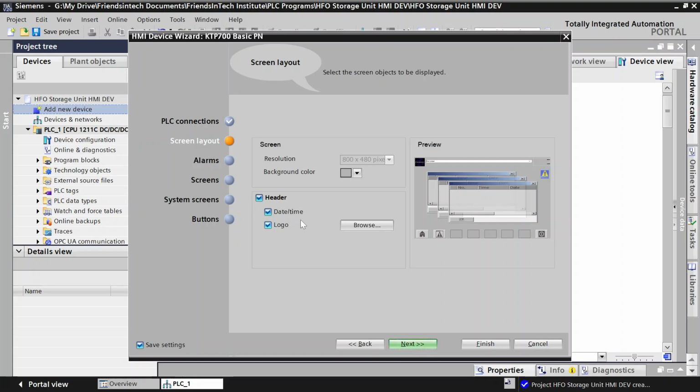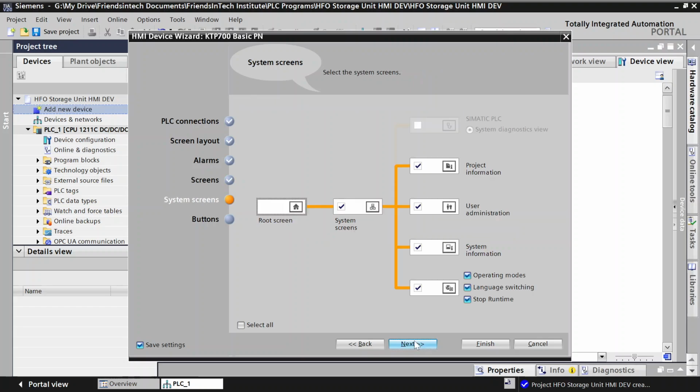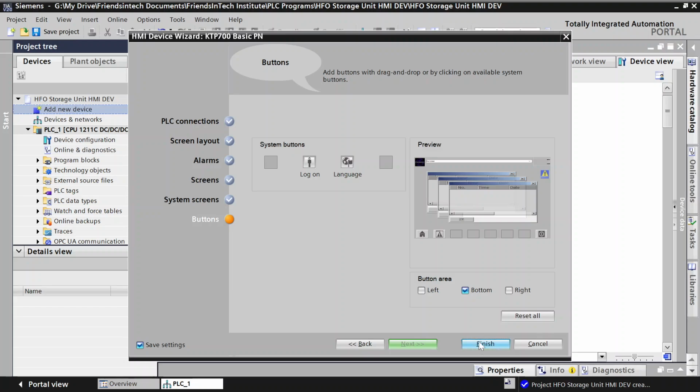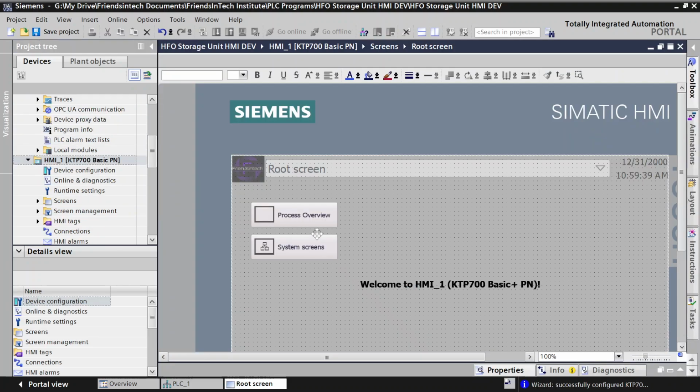Screen layout, we can add a logo, but it's not necessary anyway. Next, and then just finish. All right. Just finish. That's it. So this is the root screen. This is the root screen here. And now you can even see my logo there.